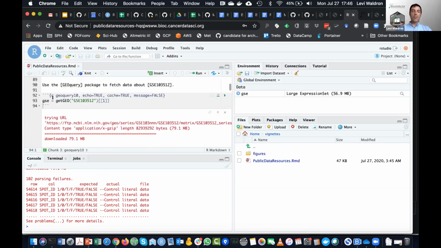So I just ran this first line of real code, running getGEO on GSE103512 and selecting the first list element. This is pretty common, I think, the parsing failures, but GEOquery has a lot of error catching built into it, so it doesn't actually ruin the download. I don't think I have ever run across a GEO series that GEOquery could not download. It's very rare. I don't know if it's non-existent, but it's very rare.